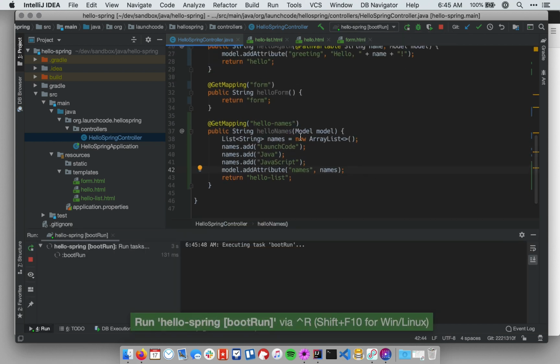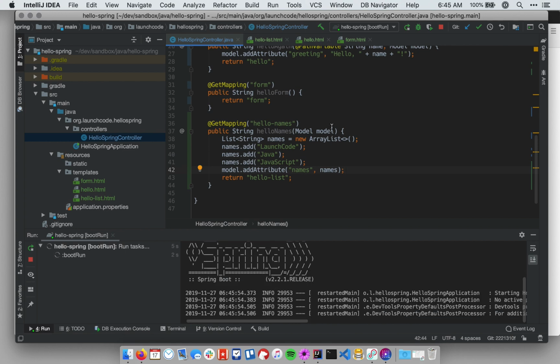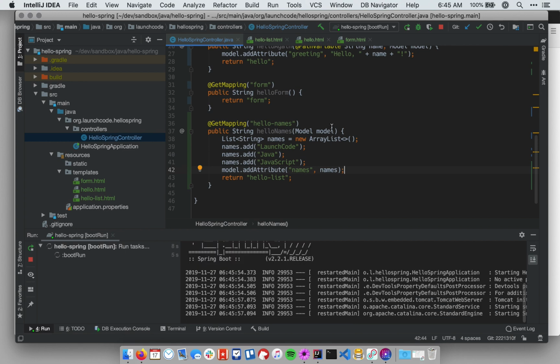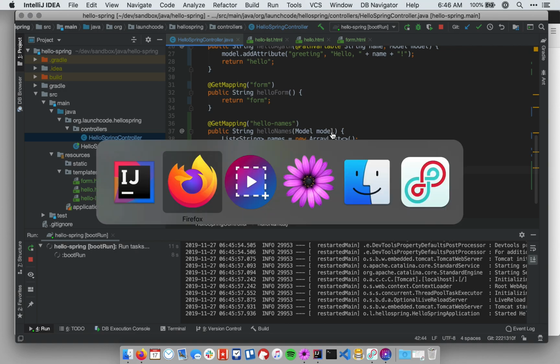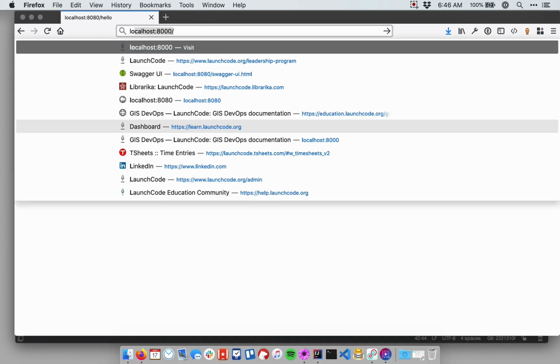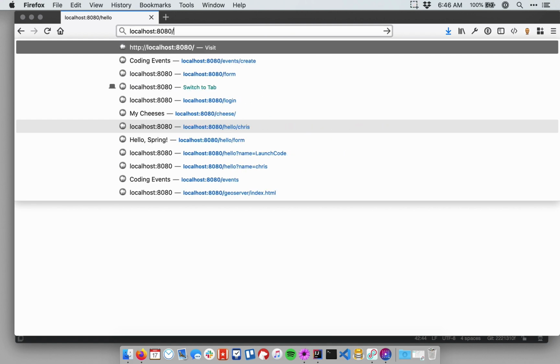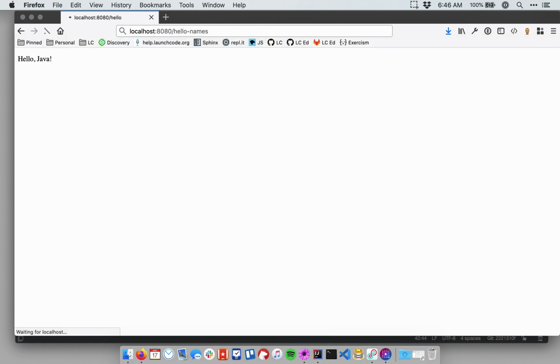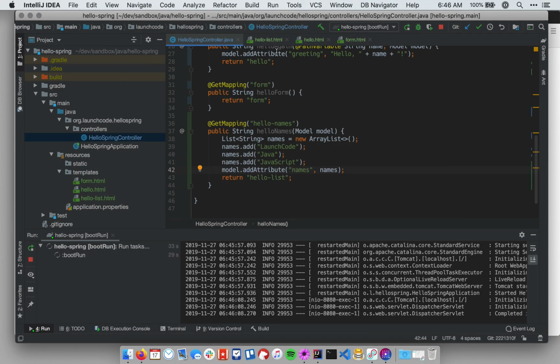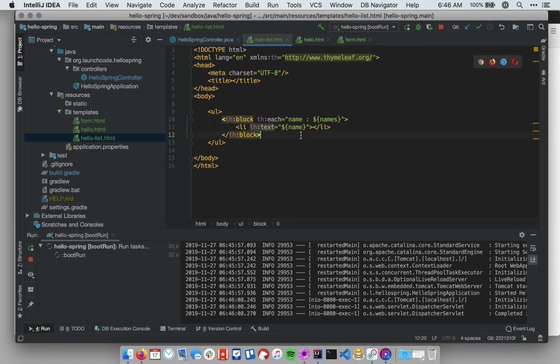To test this, we'll have to make a GET request to /hello-names. Okay, our application has started. Go to a browser window and navigate to localhost:8080/hello-names. And there we go. We see an unordered list, a bulleted list of three items, and each of those three items are the items that we added in our Java code. So to review, we created a template that contains a loop that allows us to display as many items as are passed in that list.